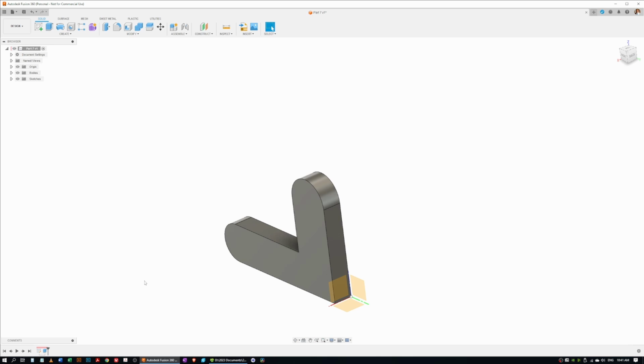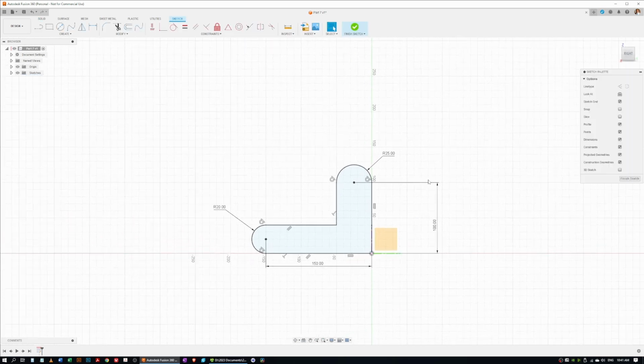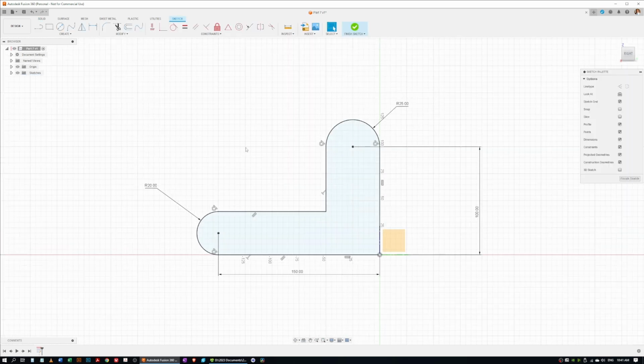However, let's go back a step. I'm going to right click on that feature and delete it in the timeline. Let's edit the sketch that we were working on. Now, here's the right click menu, and you can see that press pull is up in that sort of 45 degree segment. And here's how that works.